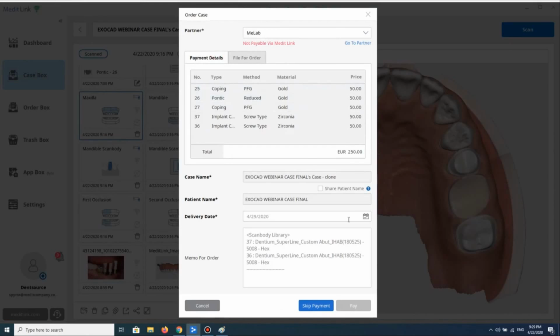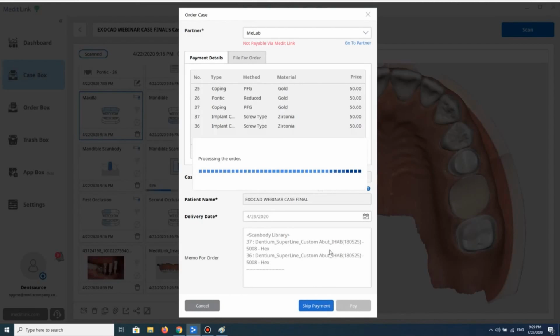This is my lab account, and please pay attention here on the share patient name, because by default we share the patient name. So if you don't want that to happen, you just untick this box here. And you see here, after the scan body matching, we transfer instantly to our lab the scan body libraries that we used. So I click skip payment, and now the case is sent directly to the lab.